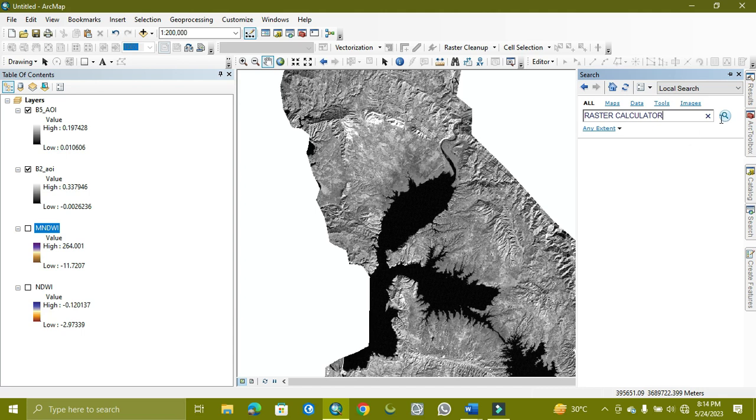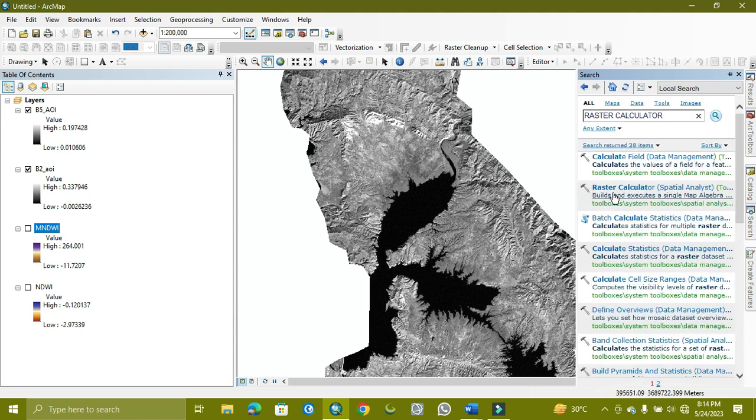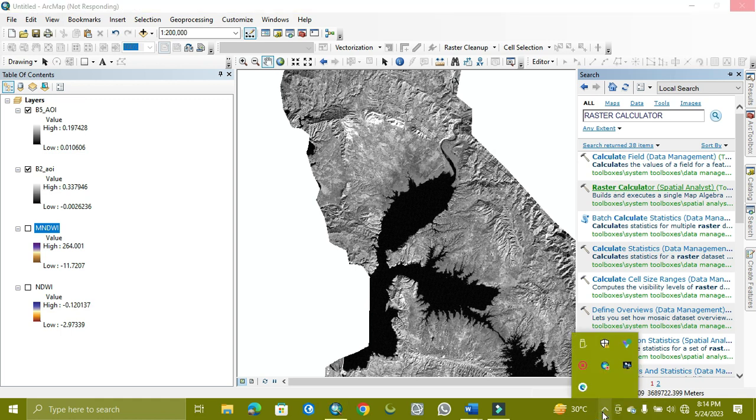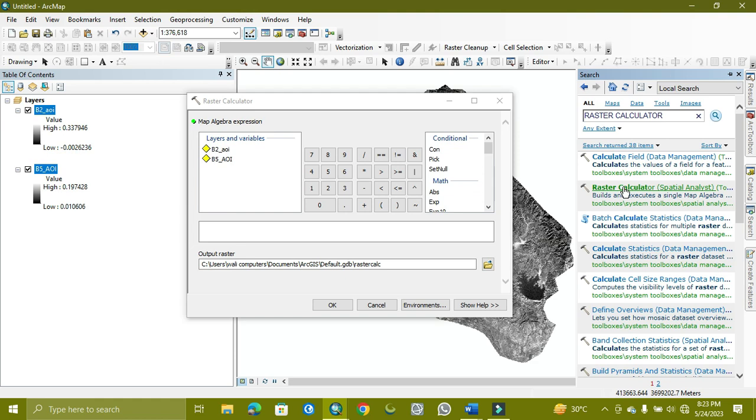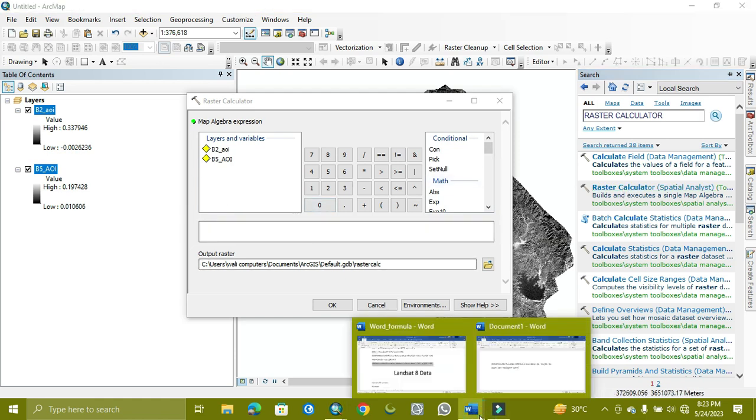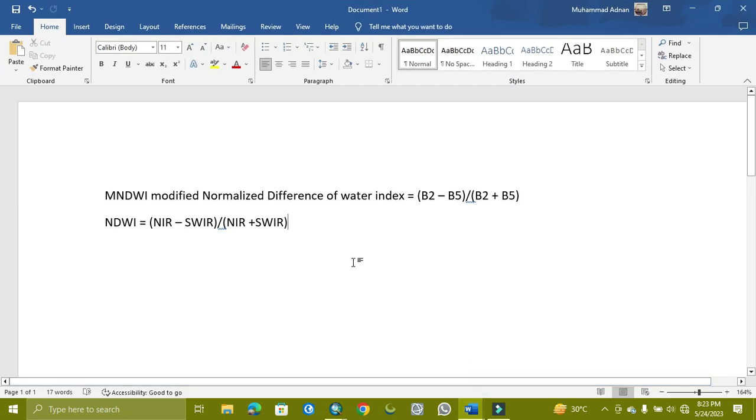Select it. Okay, here it is on. It will open, and it takes a little bit of time, so I skip it. So viewers, as you can see, it's open. Now we apply the formula, as I am showing the formula to you again.